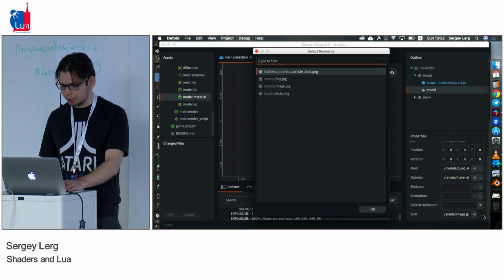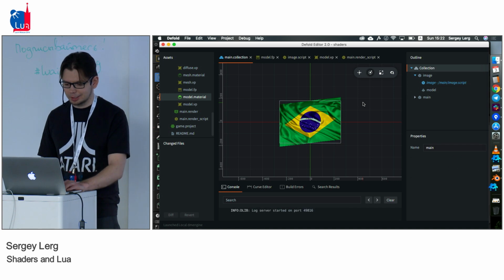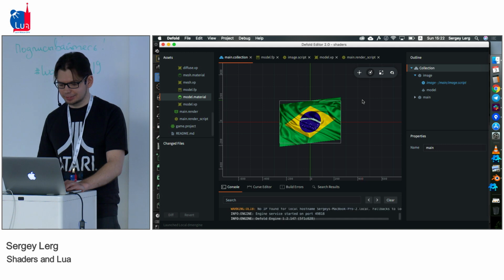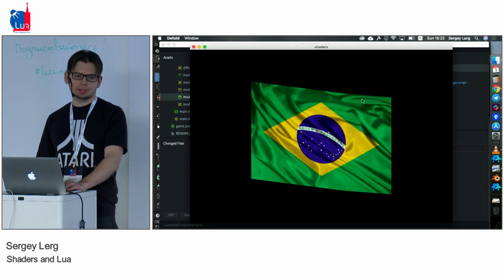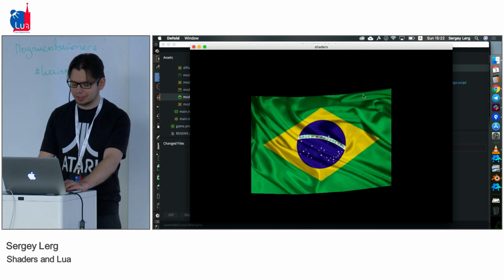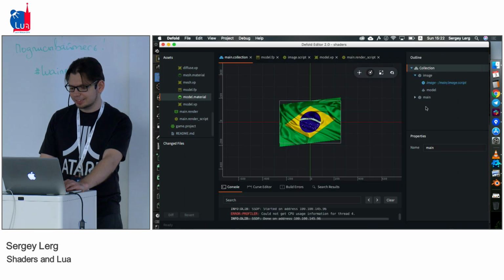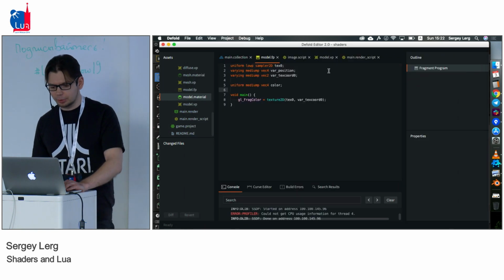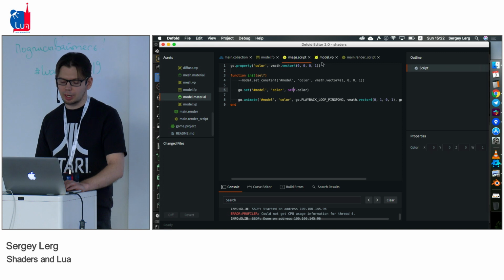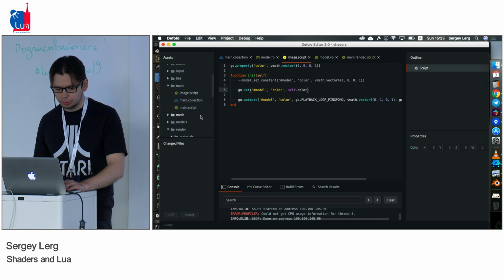And if we change the image, for example, to this, and run it, we can have a waving flag of Brazil with a simple formula in the Vertex Shader. This is nice, right? I like it. So yeah, this is how the Vertex Shader works and how we can control them from within Lua using the Defold engine.